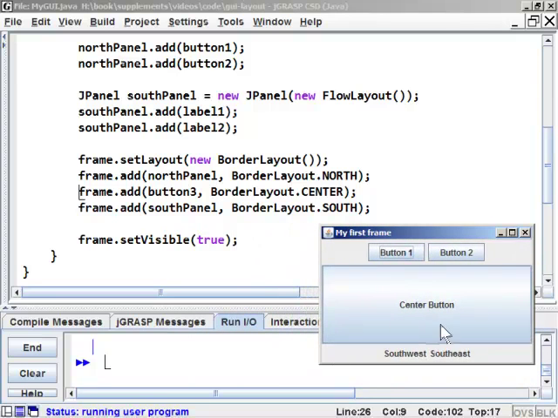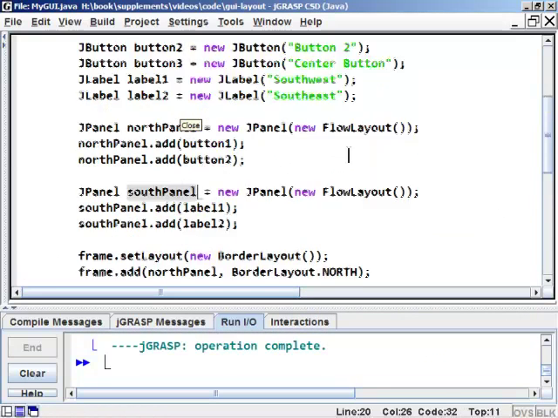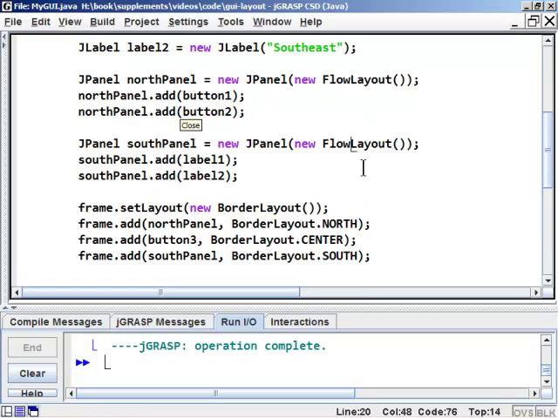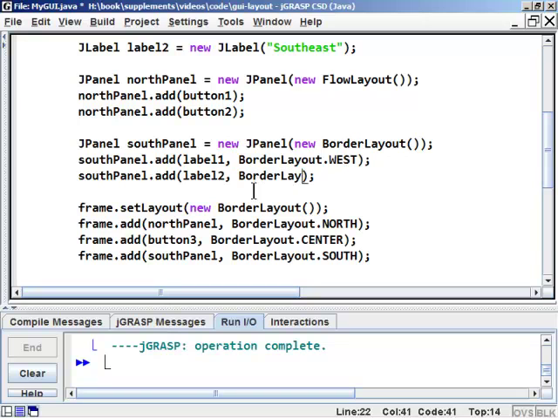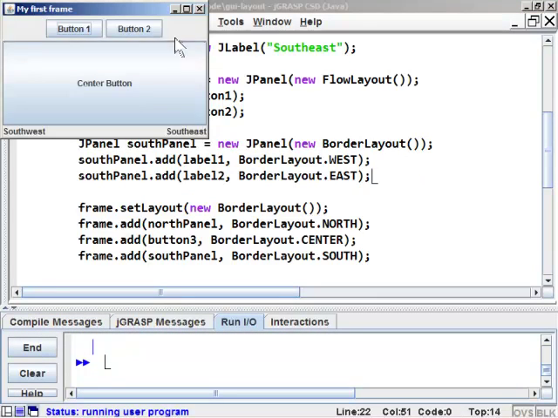So I think if we want them over in these corners, what we want to do is, for the south panel, instead of using a flow layout here, we will use a border layout, and we'll add this label to the west of that border layout, and we'll add the second label to the east of that border layout. So we talked about the overall frame having a border layout, but each of these panels can also have a border layout. So let's try that and see what that looks like.